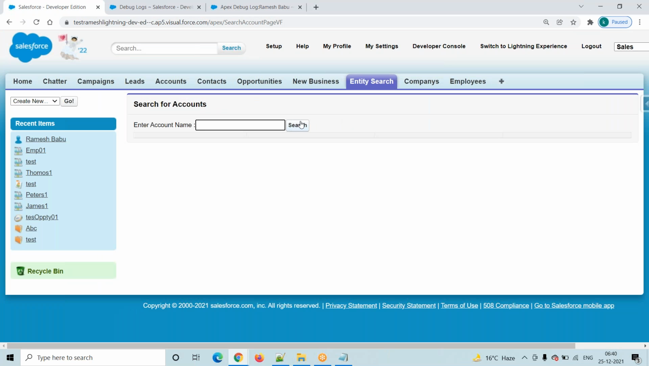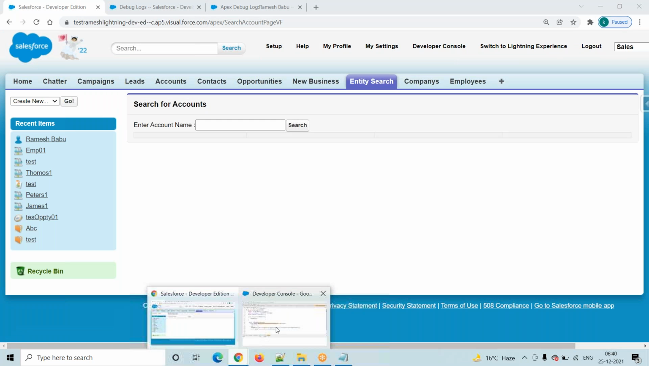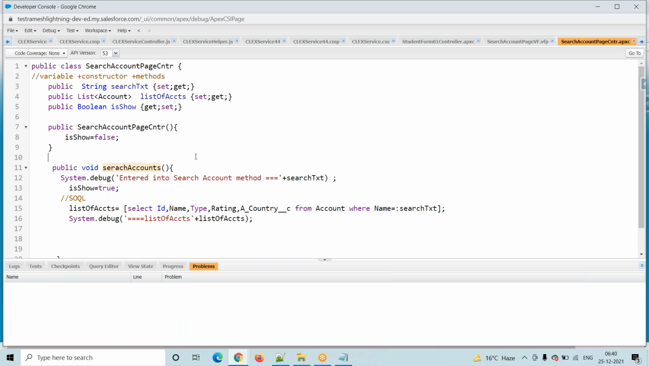You will click on this particular button, the search button. Whenever you click on the search button, where will it go? It will go to this particular method, the search account method, right? In the search account method, we are adding one debug statement. What is that debug statement? It is nothing but System.debug plus search. I'm using a plus variable and we are printing the search text.